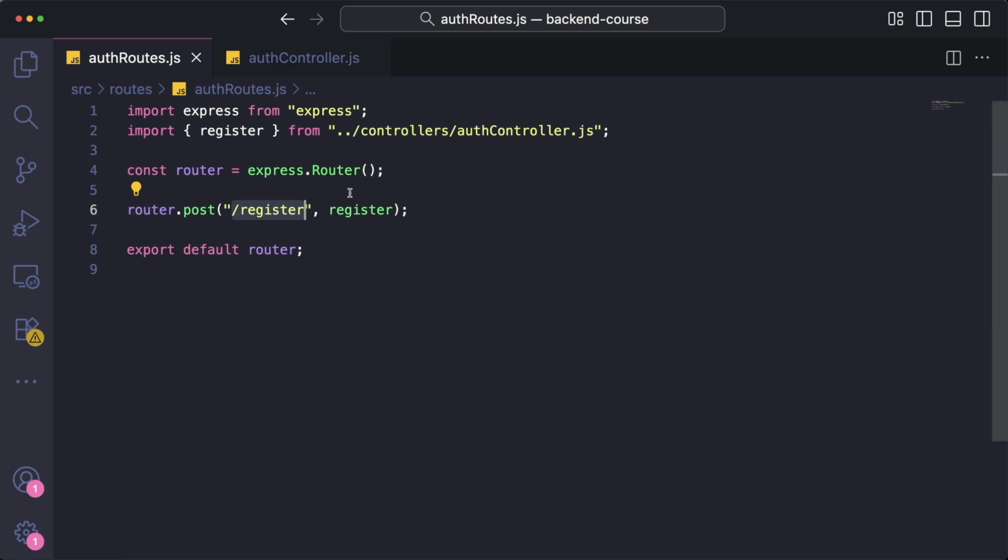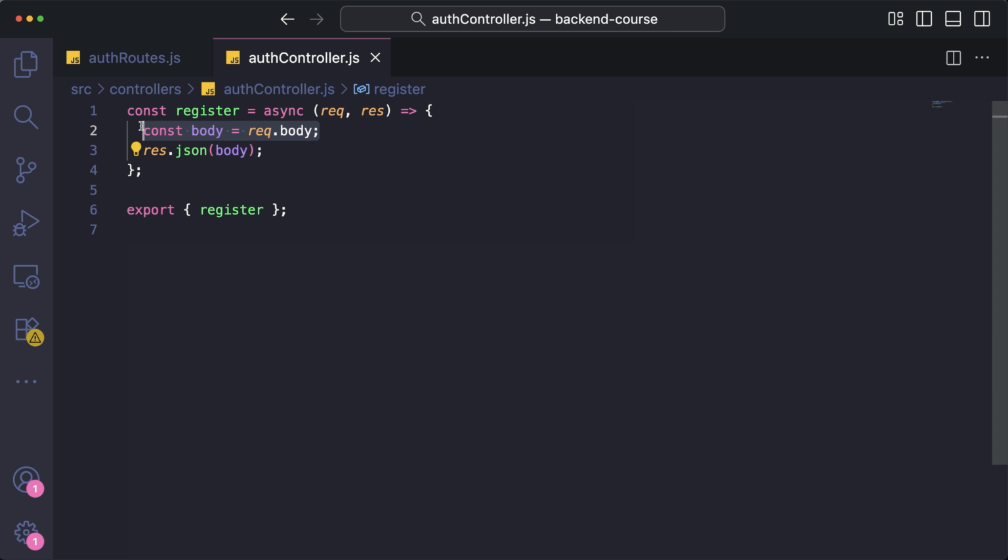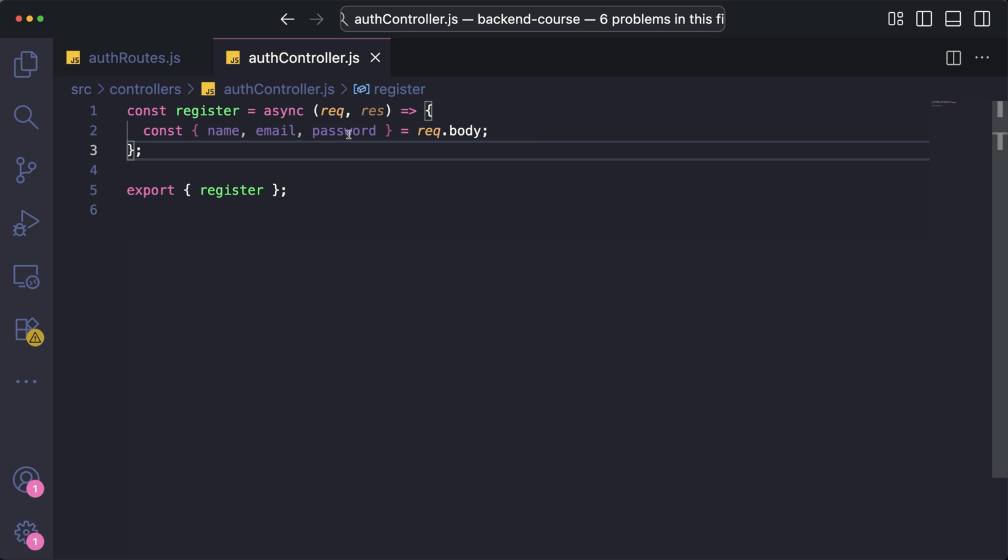Now let's go back over here and let's continue building our register functionality. The next thing we want to do is we're going to finally start dealing with our database tables. So I'm going to destructure or get the name, the email, and the password from the body. Now this is the exact same thing as doing, for example, this over here. We're just getting the name, email, and password instead of creating a variable called body. So we'll just do this.